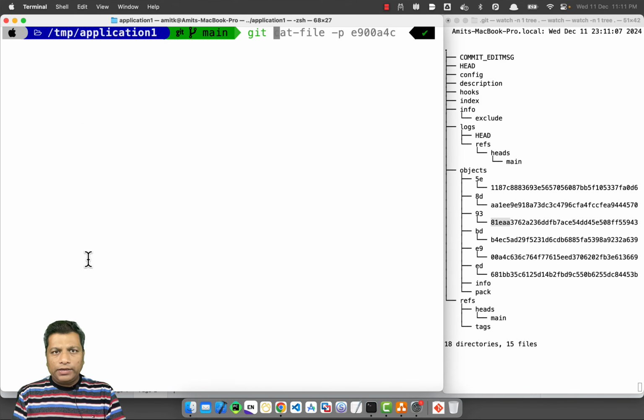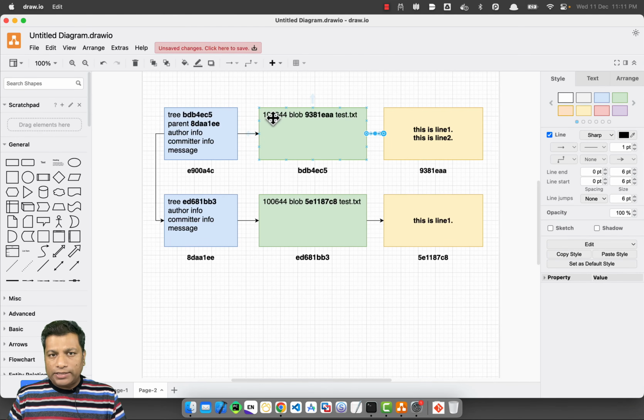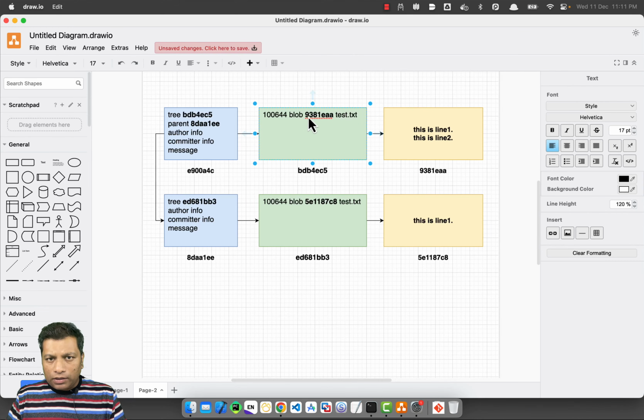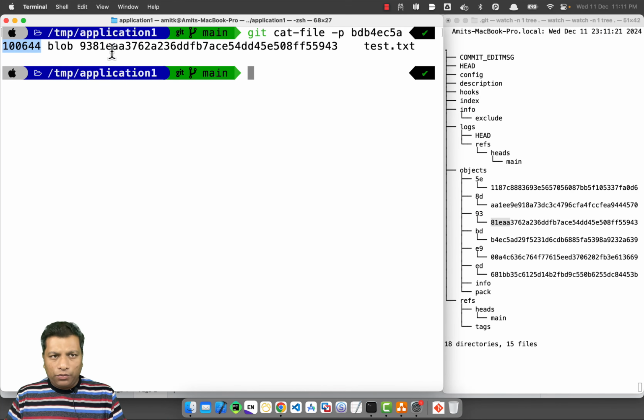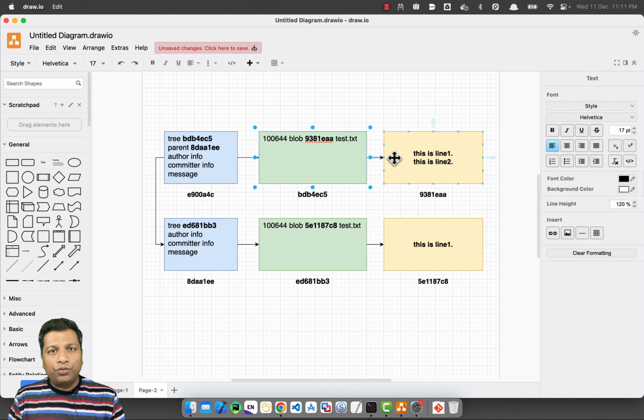If I say git cat-file, and put the ID of this, I can see that for sure 100644, that's the file's code. Blob is the type of object it is pointing to. 938EAA, this is the ID of that blob object, and this is the name of the file. So this has now created a new version here.